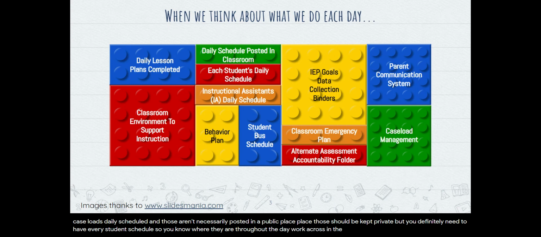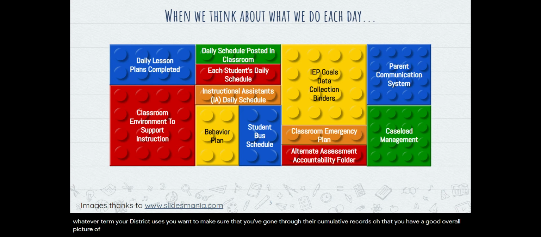Continuing to work across in the big yellow building block, we want to make sure we know each student's IEP, including their goals, the data collection system that we're using for progress monitoring. We want to make sure that we've gone through their records. In some districts, that might be called a CUME folder or their special education binder, but whatever term your district uses, you want to make sure that you've gone through their cumulative records so that you have a good overall picture of your student. Know that all those records are confidential and you'll need to follow your district procedures for maintaining their safety and confidentiality.